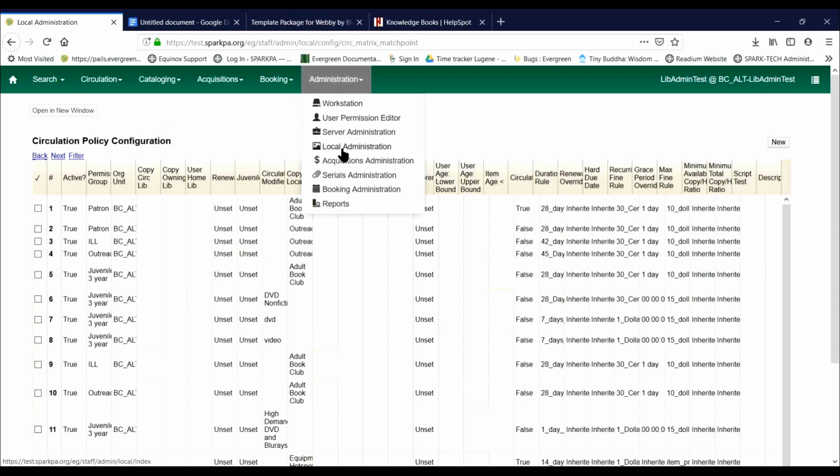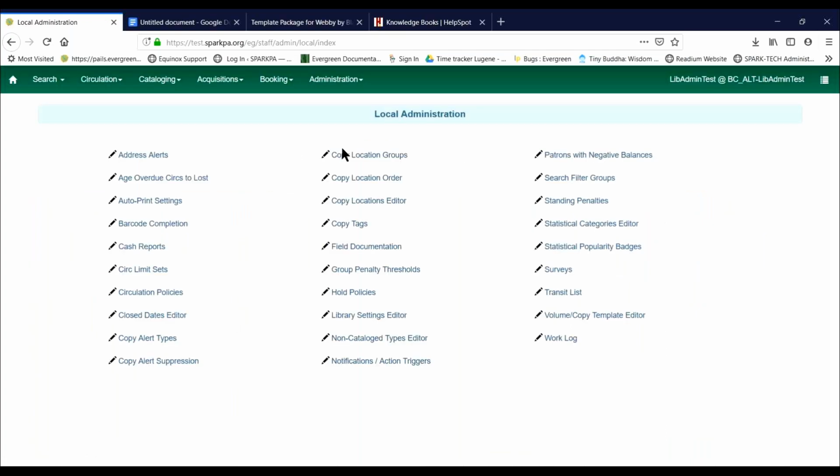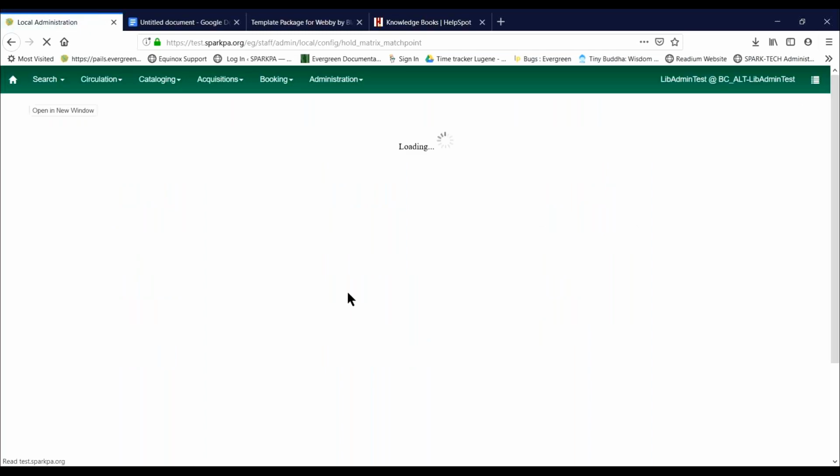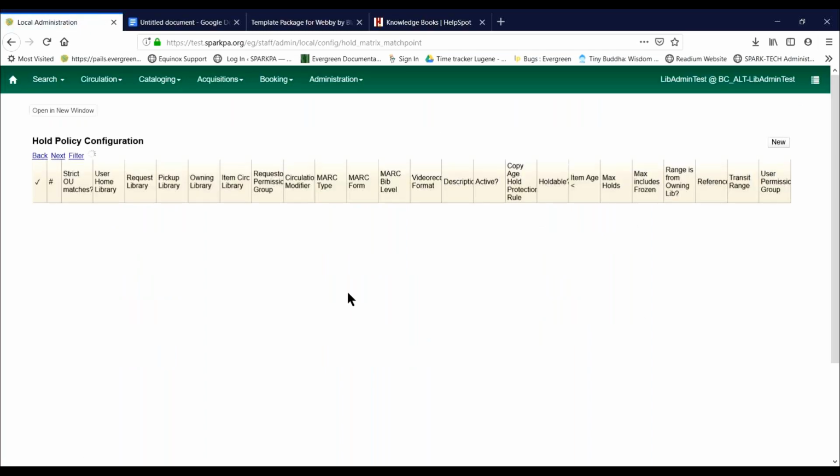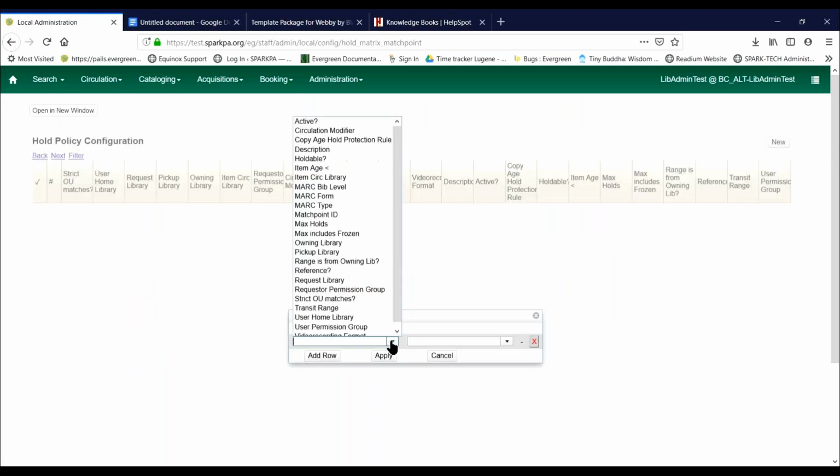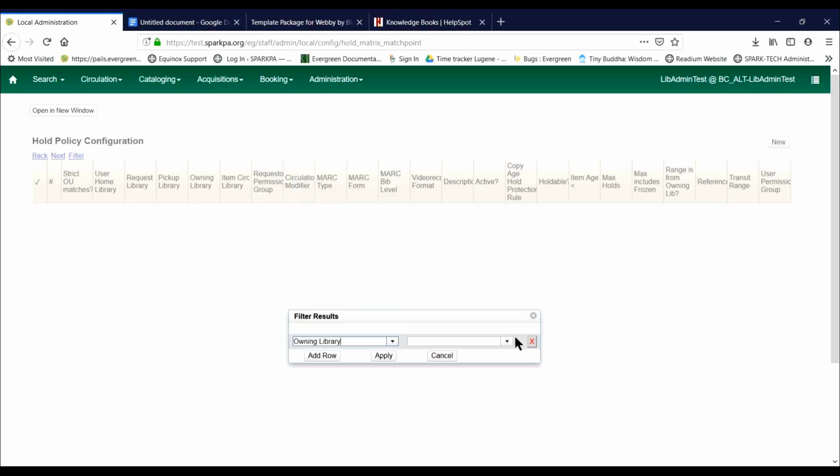So let's go back here. We'll go back up to the administration tab. We'll go to local administration. And we just looked at the circulation policies, but let's look at the hold policies too. Same thing. You'll get this empty screen until you filter. And again, it's the same thing. This time I'm going to do it by owning library.